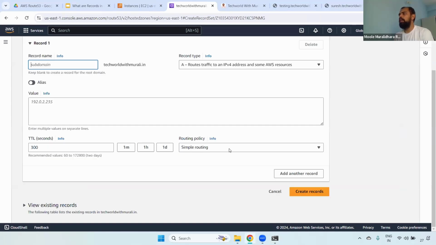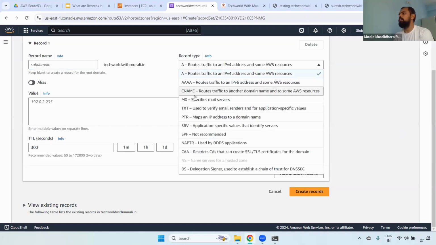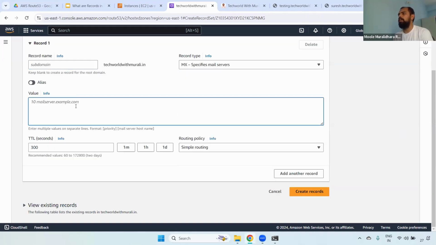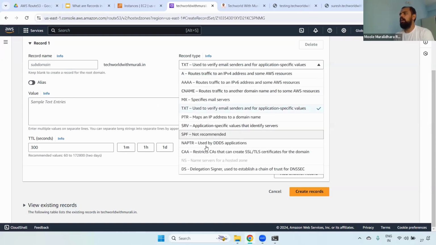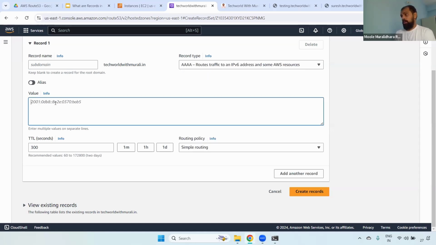If you go here, you can create other records as well. An MX record, you can directly give it. You can also create a TXT record. You can give it directly. And if you have any CNAME record, and if you want to create an AAAA record also, you can give it here. Currently, we don't have any AAAA record. That's why it is not visible here.